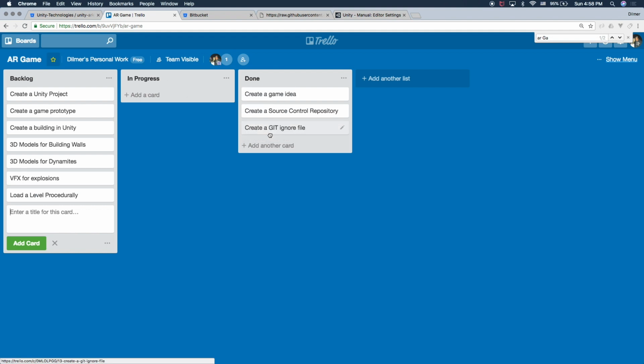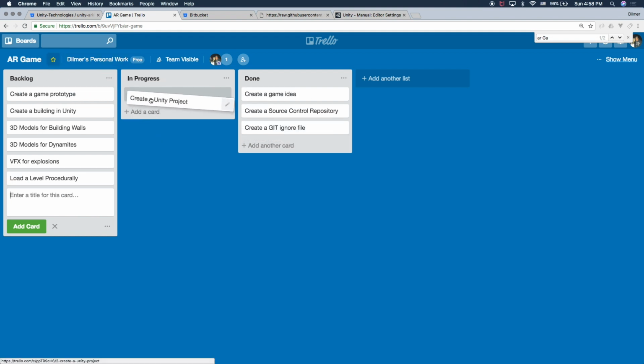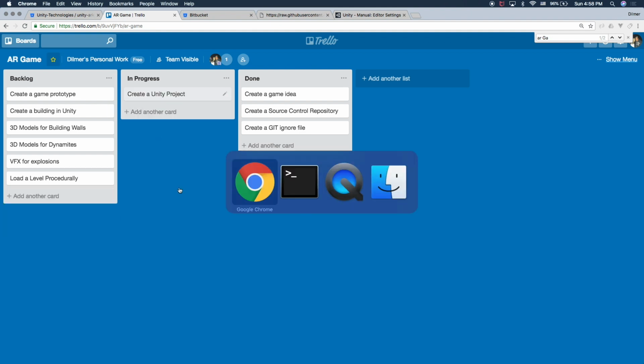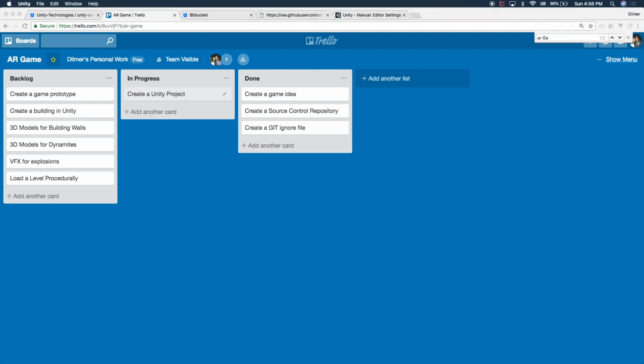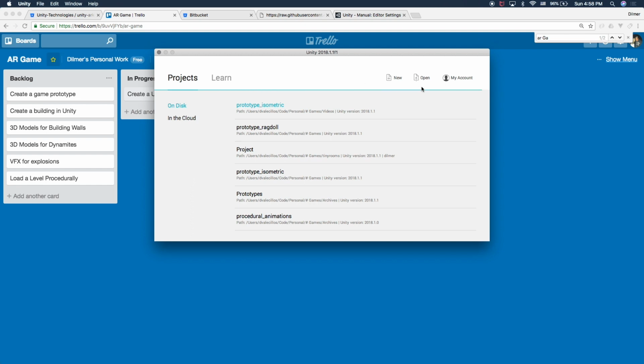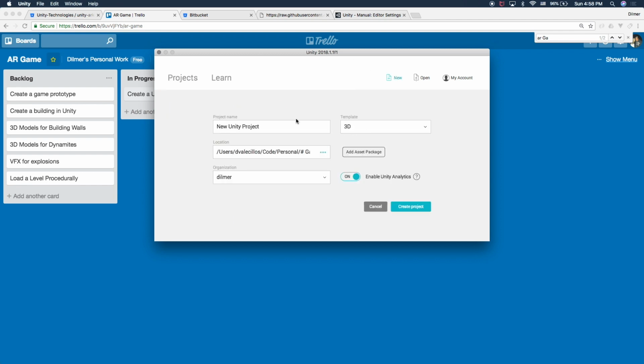We can move that task to done, and we can work on the next story, which is create a Unity project. So to create a Unity project, let's open up Unity, and I'm going to click on new. Let's give it a minute. Okay, now we can call it. The project name is going to be AR game. It's going to be 3D. And the location, it's going to be videos AR game.